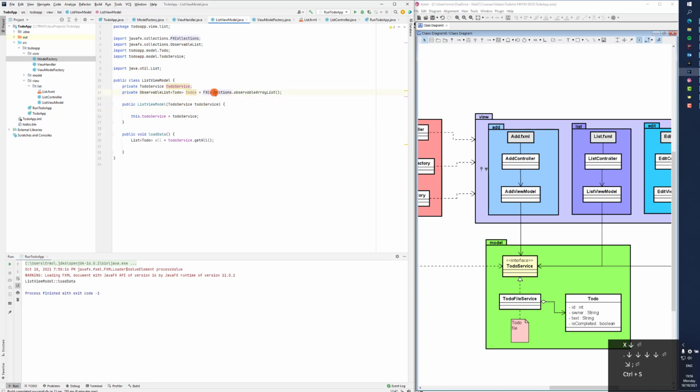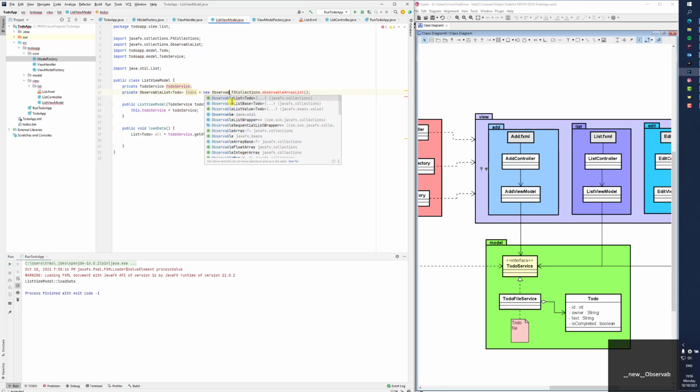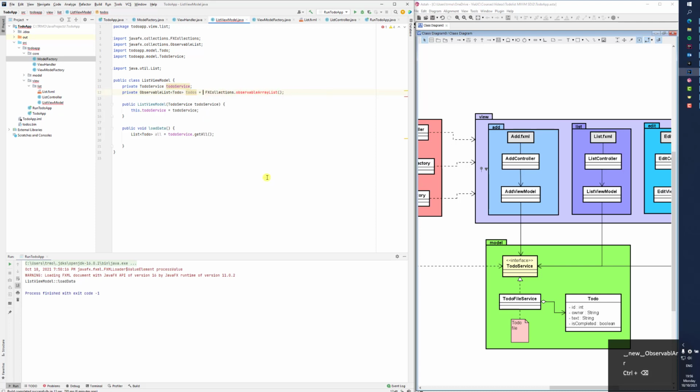Okay, so here it's not called factory, but it is a factory similar to my view model factory and model factory. It creates other objects. That's just a factory, something that creates objects. I thought I could create a new observable array list, but I don't have that, so I have to create an observable array list through this here. That's okay.